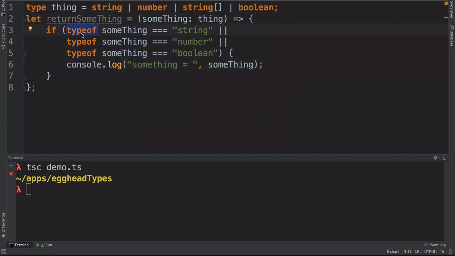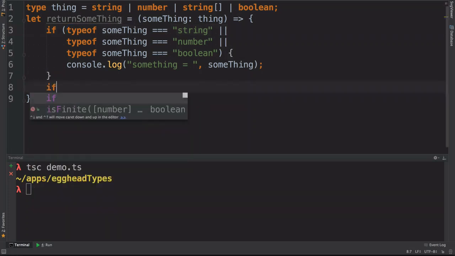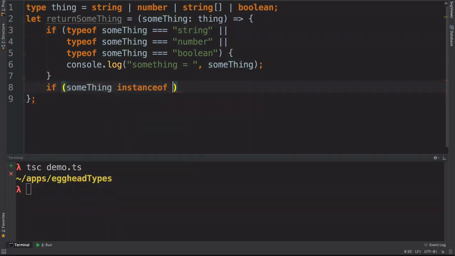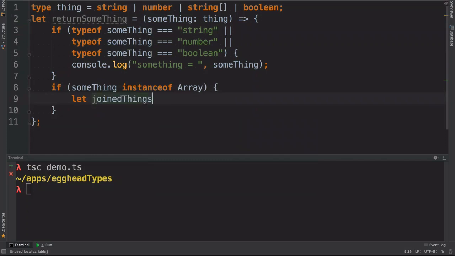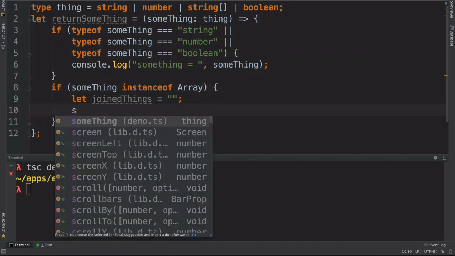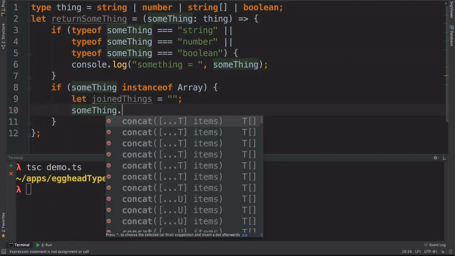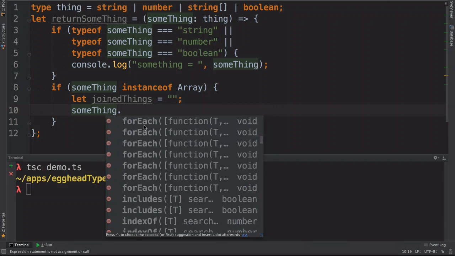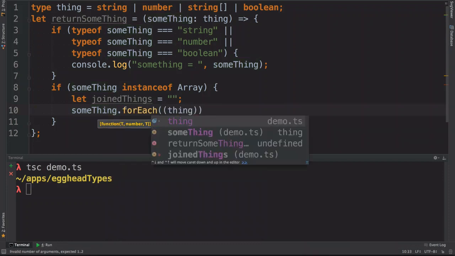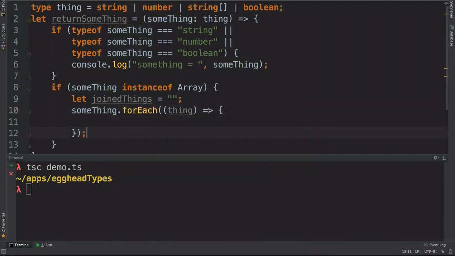We also have instance of. If something is an instance of an array, we're going to join each of those things together. When you use a type guard, TypeScript knows what the type is. So TypeScript knows that something is an instance of an array, so that when I start to use something, all of the methods that are available on an array will be available. And for each, that's what I want. So for each thing, add all the things together. Both the IDE and compilers show no errors because they know that something is an array.